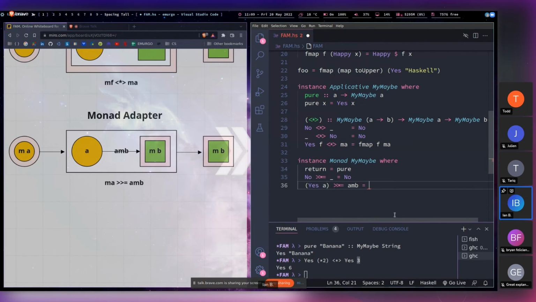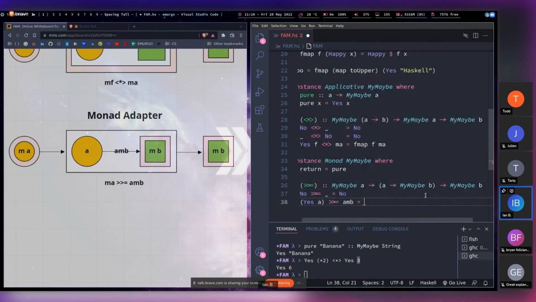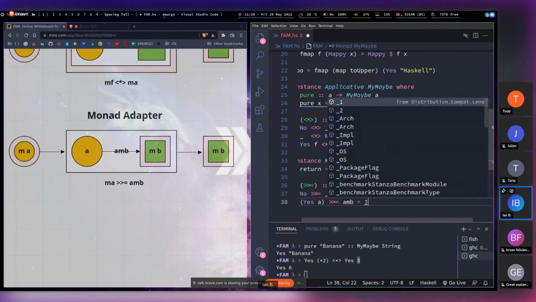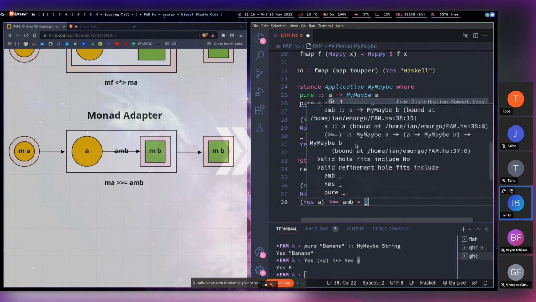What would I need to apply here to make this give me the, oh, I didn't write the signature here. Big omission, because we want to see that. We don't need to write the signature for pure, or for return rather, because it's the same as pure. So bind has type: takes a value of type my maybe A, takes a function from A to my maybe B, and returns a value of my maybe B. If I put a hole here, it'll show us what it's looking for.